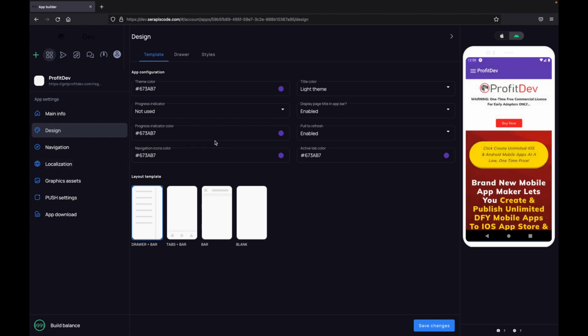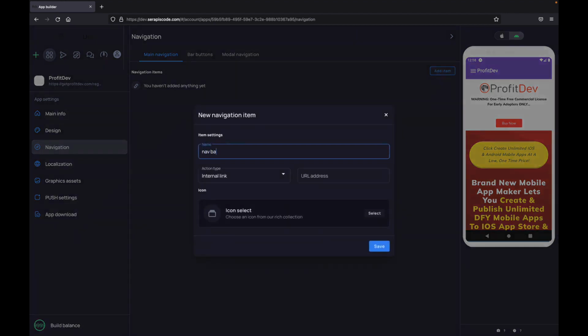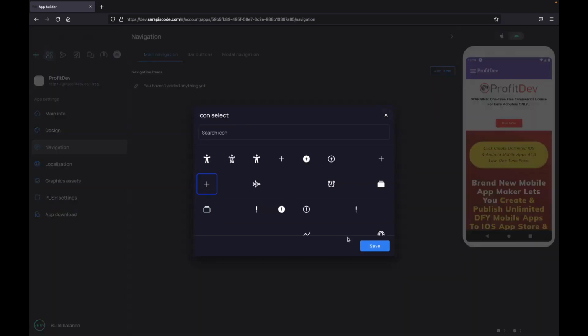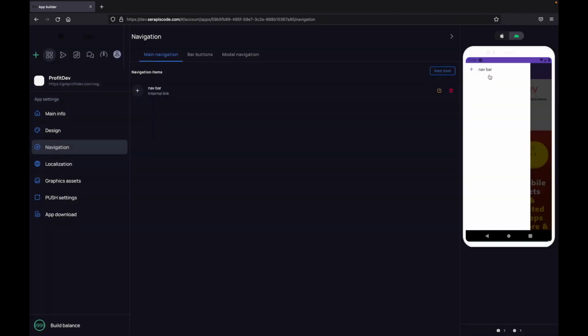Here we can play with the colors live and see the changes live on our preview here. We can add different navigation menus. So for example, if we add here nav bar and then link to the same page, and then just select an icon like this. And now save. We can see it has appeared live on our preview here. And then of course we can do this several times. So we can go for different navigation bars. We can do our whole website on the left here, so users can easily navigate through our app.